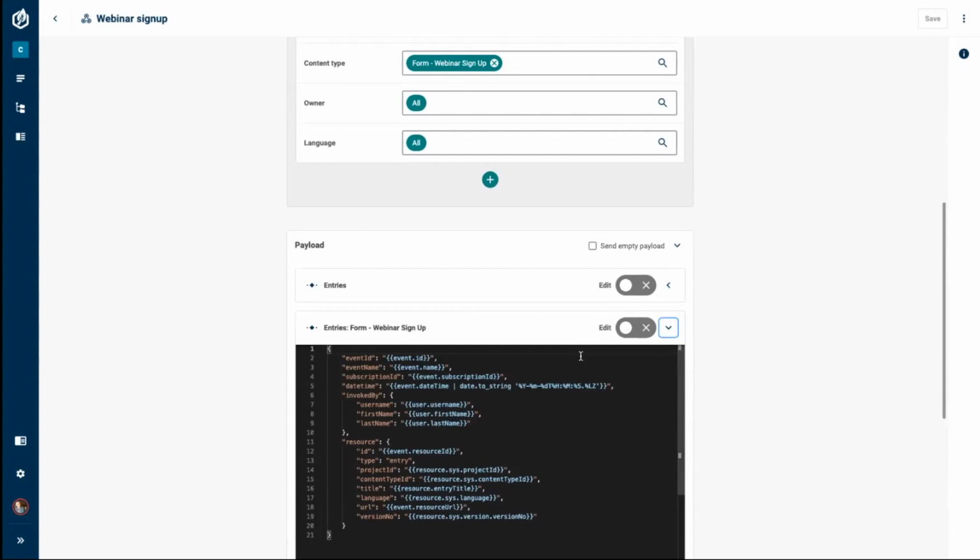And we did that on this occasion because we didn't want to tie our webhook payload to our models and content type fields, just in case we had to make any changes, so that we wouldn't immediately break these integrations.